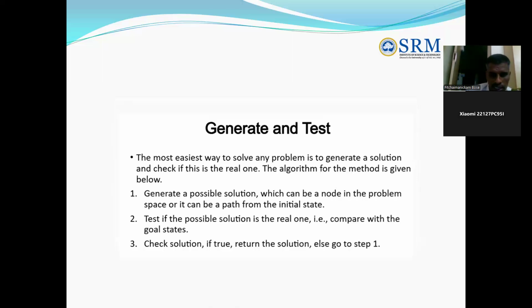So next is the generate and test function. What generate and test is: here we focus on the easiest way to solve any kind of problem, by generating the solution and checking if this is a real one. So what is the meaning of this? The algorithm for the method is given below.